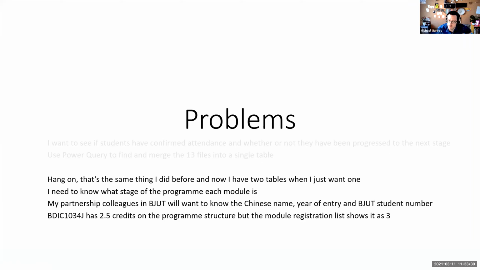I also, actually, the reports don't show me what stage of the program the module is at, right? And I need that information too. We have a partnership with BJUT. They have Chinese names. They have got their own student numbers. They have Chinese names for the modules. They want all that information on the report too, because we want to share it and we want to work together. So we need to actually add more information to this report.